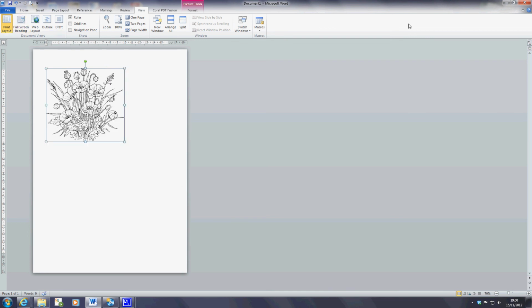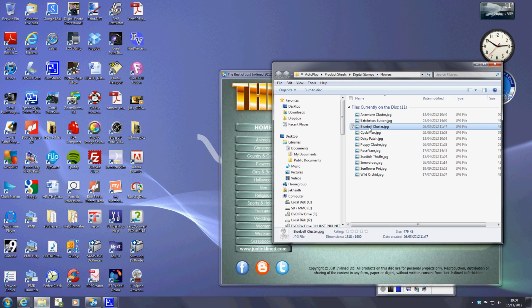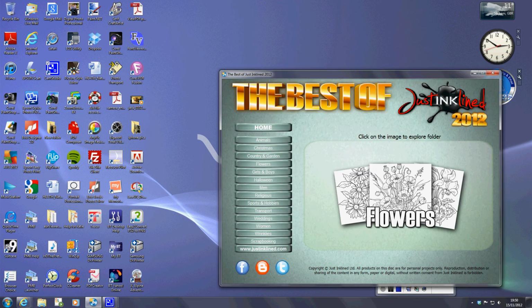And then once you've printed it, you can close it down, don't save the changes, and it's still on your file here for whenever you want it. I hope that's helpful for you.